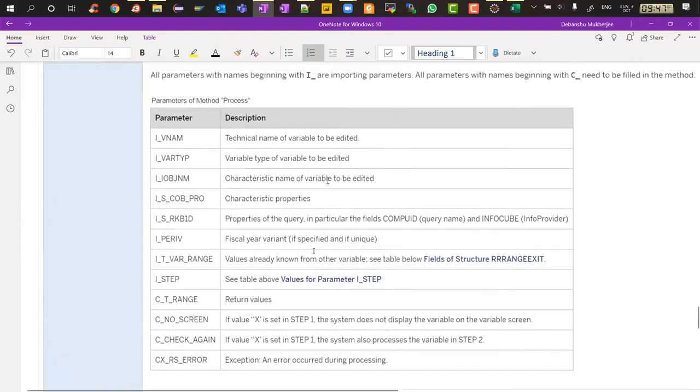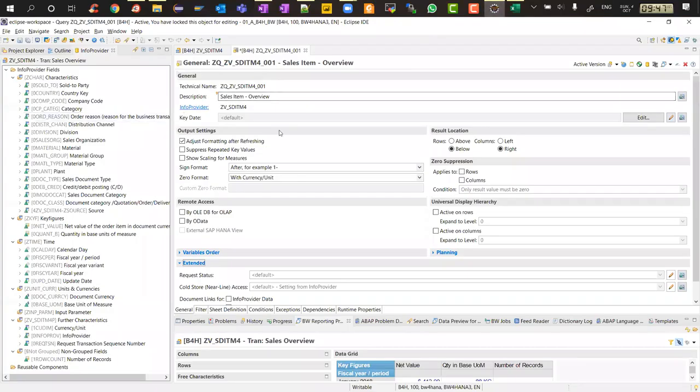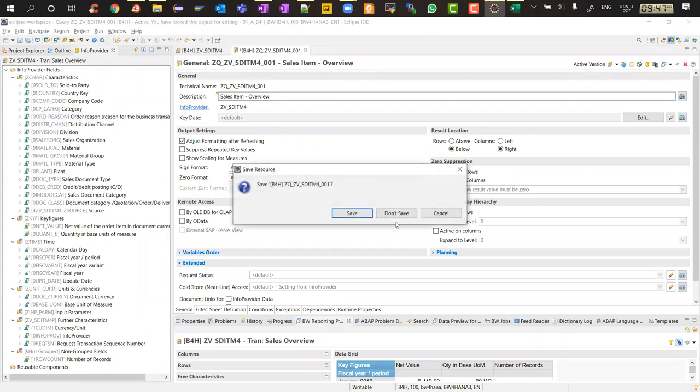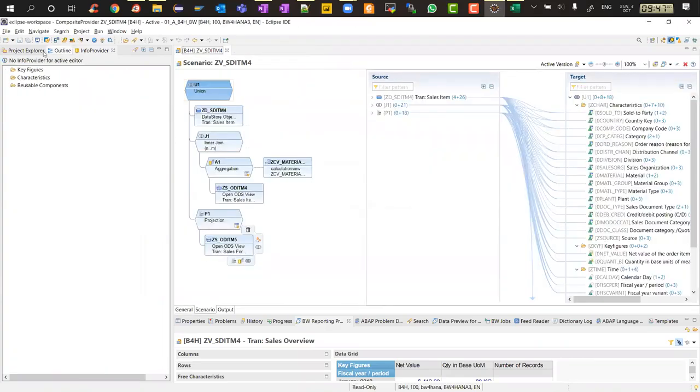Okay. So with this knowledge, now let's jump into the system quickly and we will create the exit variables. So let me close this. Okay. Let me open it afresh.